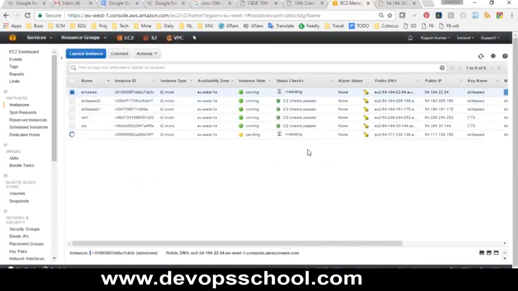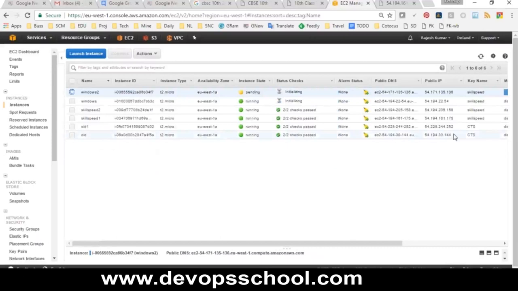Done. And I'm going to name this one Windows 2. And I will wait for it. And remember, I got this IP address, which is here, but I'm yet to get the username and password.